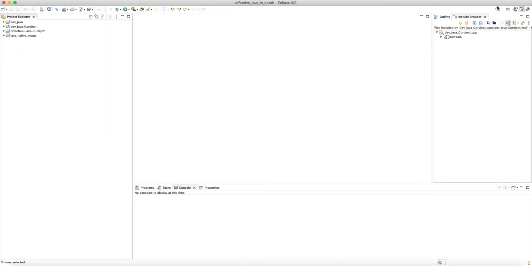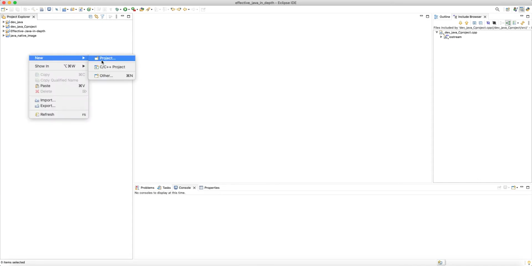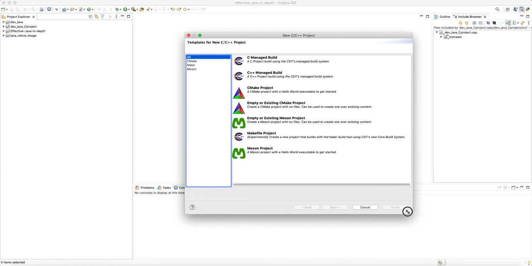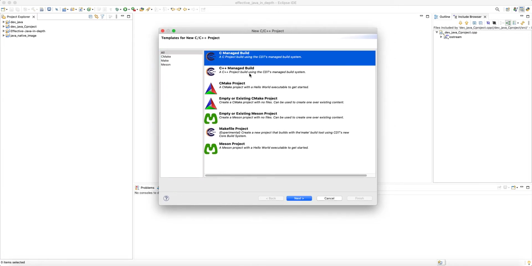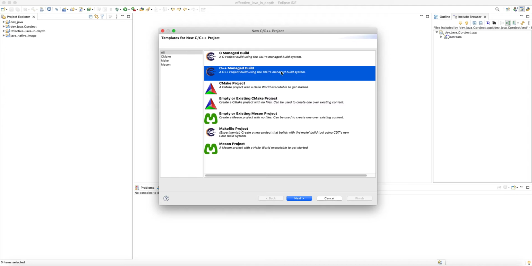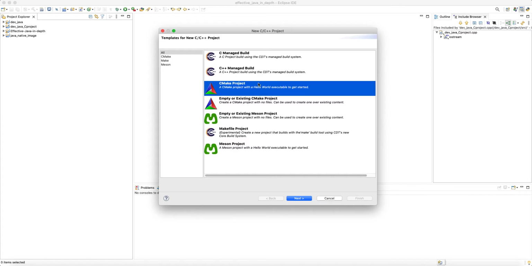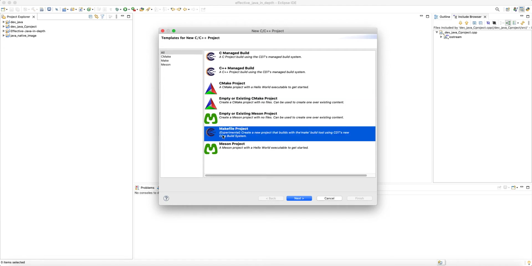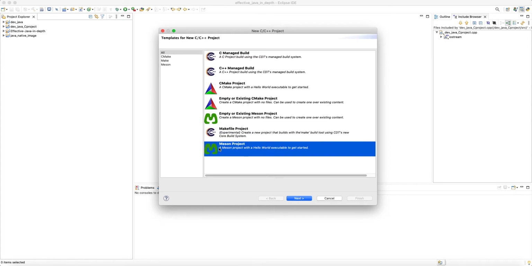So what you do once you jump to the C++ perspective, right click, New C++ Project. And you see we have different options. C managed build, obviously we want to create a C++ one. So C++ managed build using the CDT's managed build system. So this is the internal CDT managed build. Now you can select a CMake project, so you have to have CMake installed, and then you configure it. Makefile project creates a new project that builds with the make build tool using CDT's new core build system. This is experimental. And then you can also select this one, Meson project.